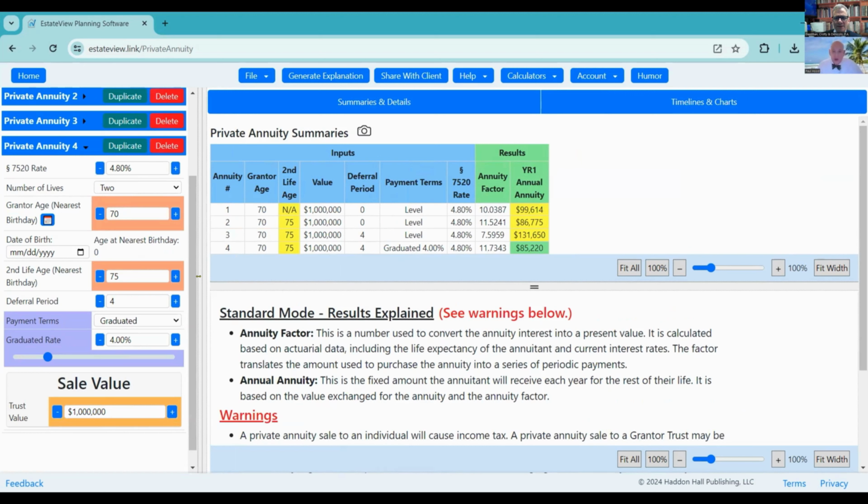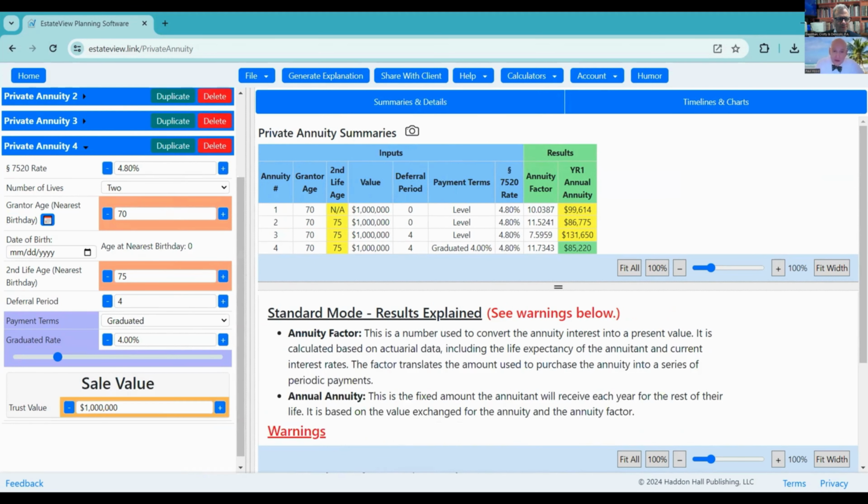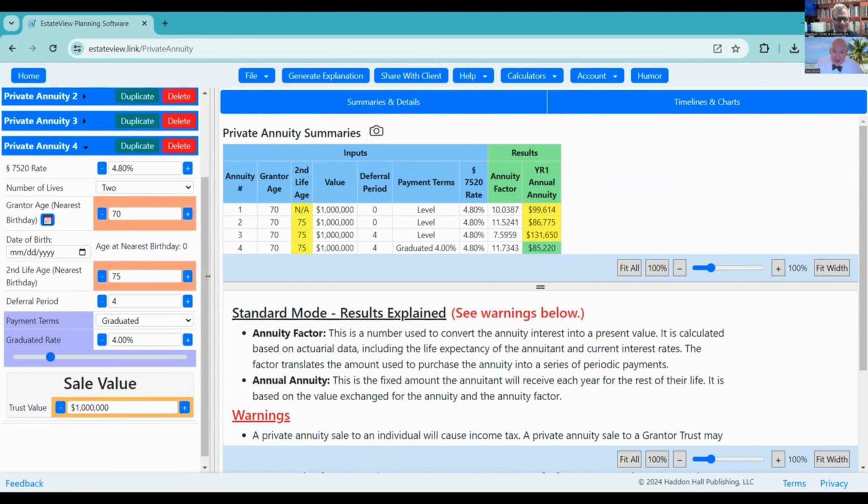Obviously a joint and survivor annuity for a couple is usually a more palatable sale than a single one. Well, it depends on if you're trying to reduce the estate. Right. It depends on what you're doing. Right. They actually need this.